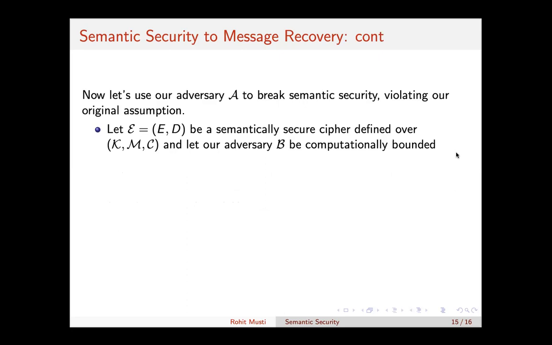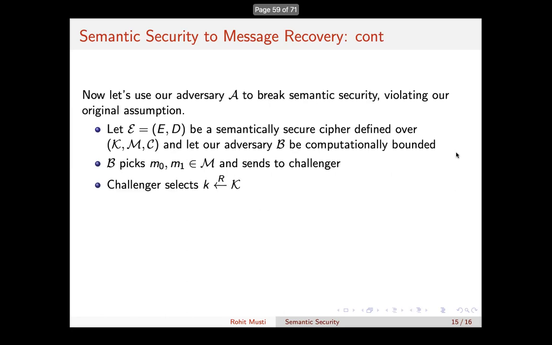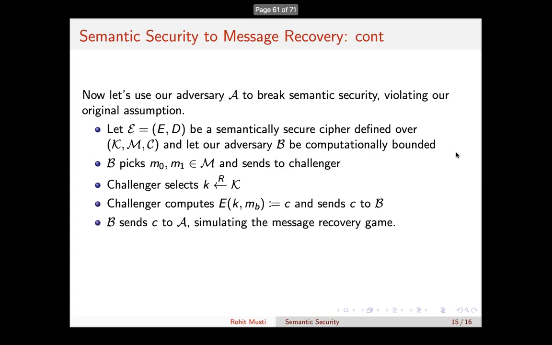Similar system, let E be a semantically secure cipher defined over KMC. Let our adversary B be computationally bounded. Adversary B will sample M0 and M1 and send them to the challenger. The challenger will select a key at random, compute the ciphertext C, and send C back to B. B will then send ciphertext C to A. This is simulating the message recovery game. A will return M star.